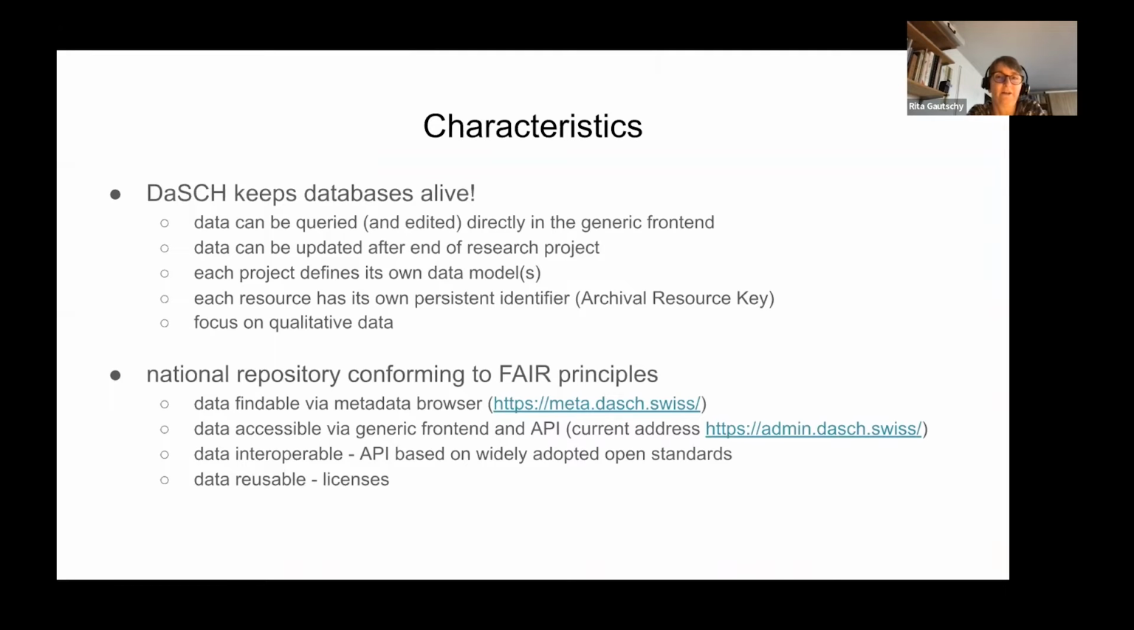So one of our main characteristics is that DaSCH keeps databases alive. This means the data can be queried and also edited directly in our generic front end, and you can do that also after the research project is finished. So you can update your data. Another characteristic is that each project defines its own data model. So there is not one overarching data model where you have to fit your data in, but you're free to define your own data model.